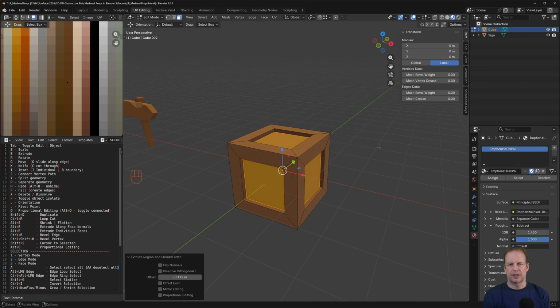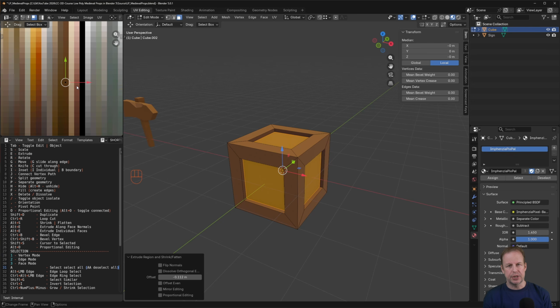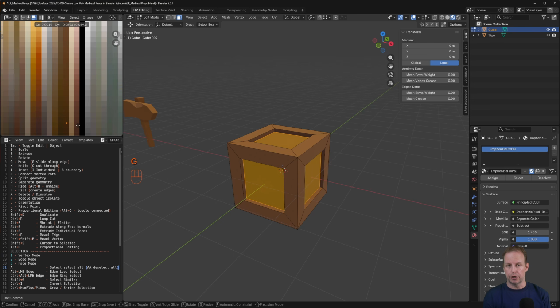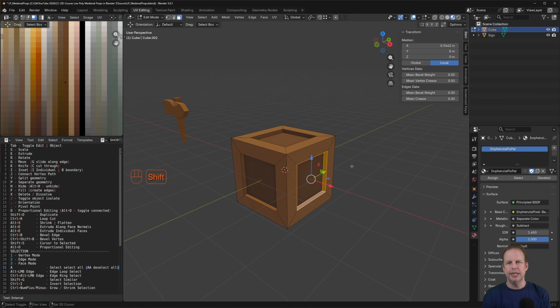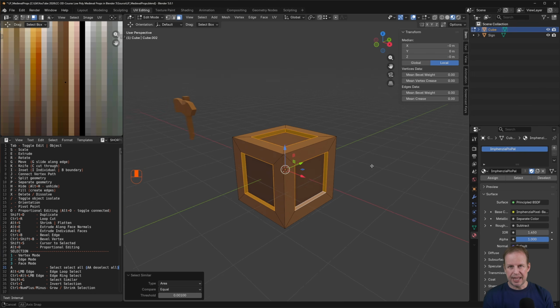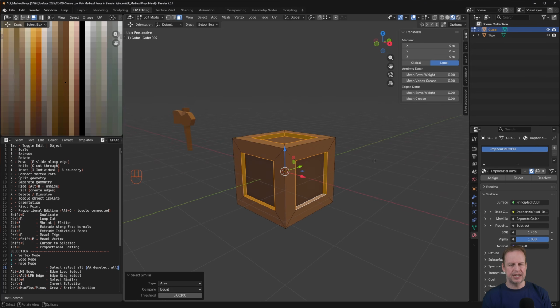Press A on the left when the inner faces are selected and press G to move the UVs to a darker color. Hold Alt and click on the inner corner edge to loop select faces. Press Shift G to select similar based on area. This selects all the inner edges that have a very similar area, which saves us time.